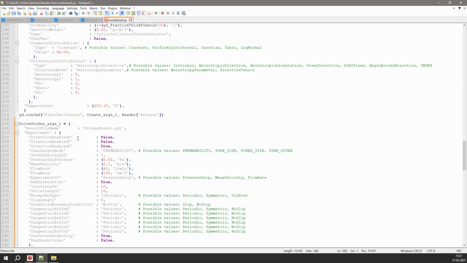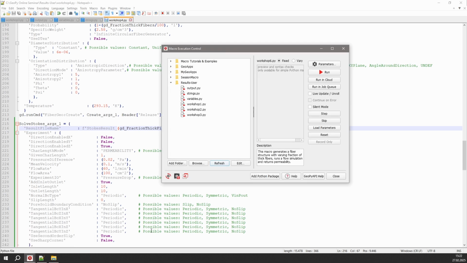The first line of this dictionary is the result file name. And of course we want to edit this name again, so that the variable values are part of it. Write the f in front of the string and append underscore GD fraction thick fibers and curly brackets. Click Save and go back to the macro execution control. Click Refresh, highlight Workshop 4, and now we can see that the preview changed to also containing the FlowDict command.